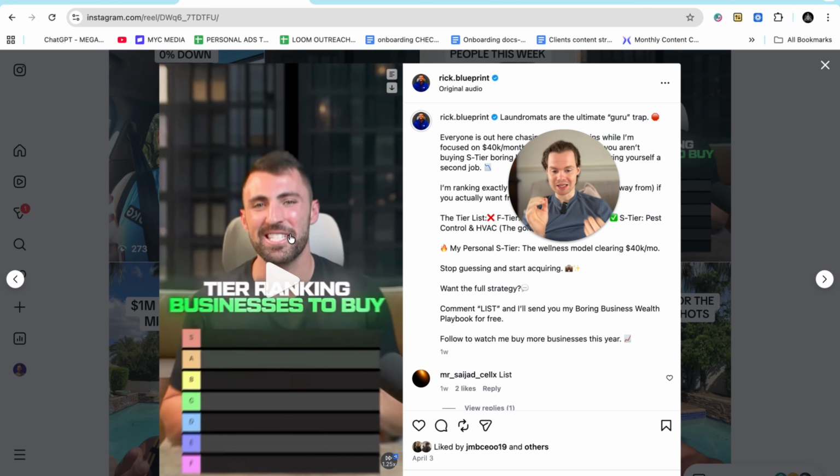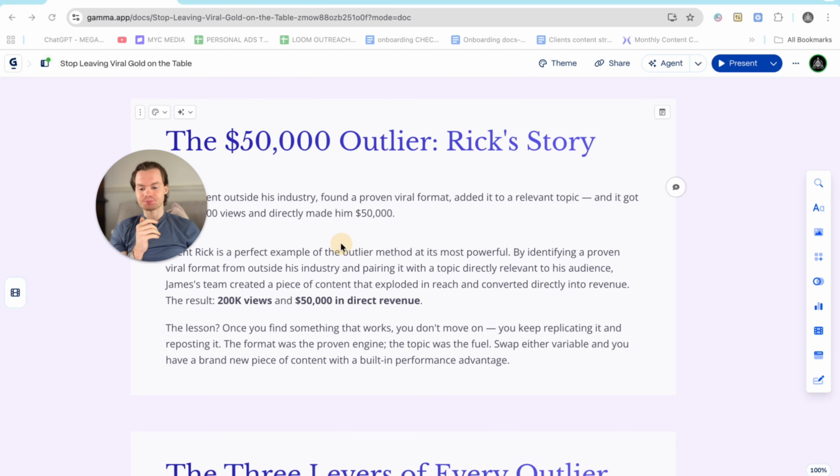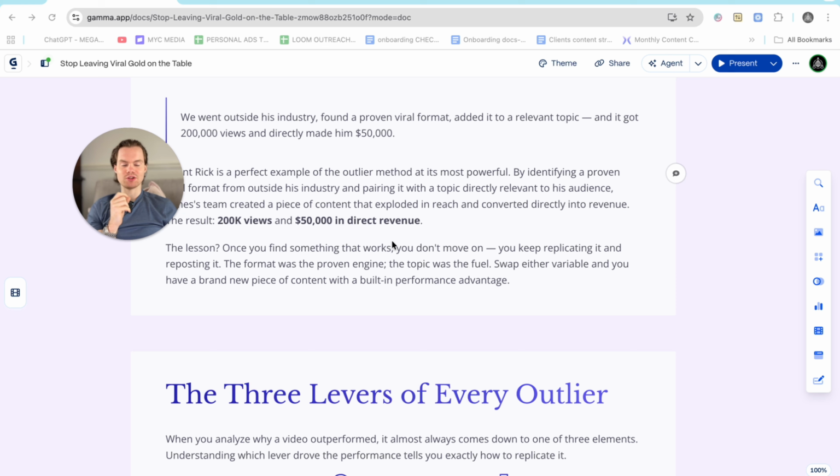But you need to keep replicating these videos because they're always going to perform well. It's just how the algorithm works. So once you find something that works, don't move on, okay? You have to keep replicating it and reposting it. The format is always mainly going to be the thing that determines whether it's going to perform well or not.